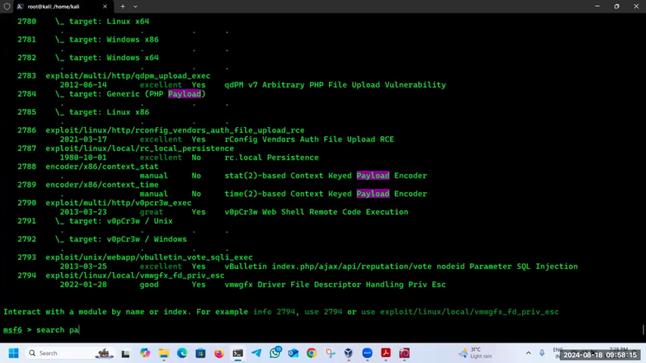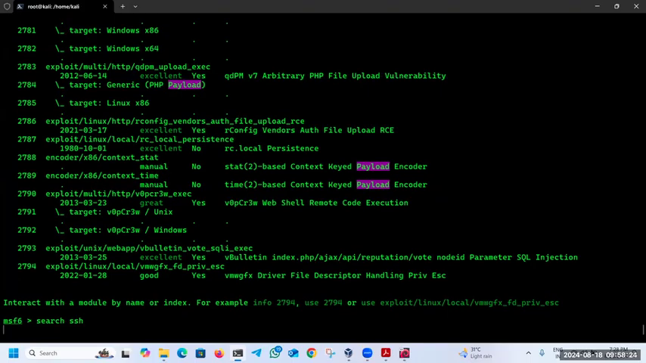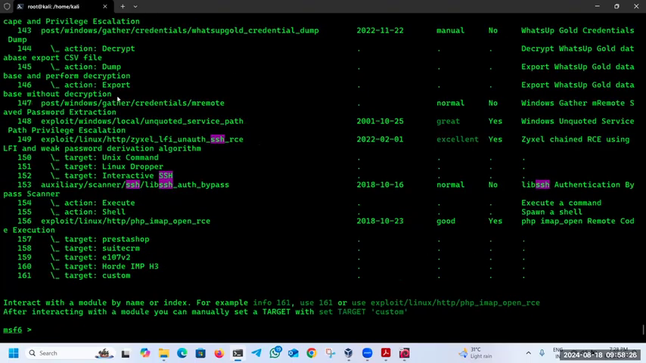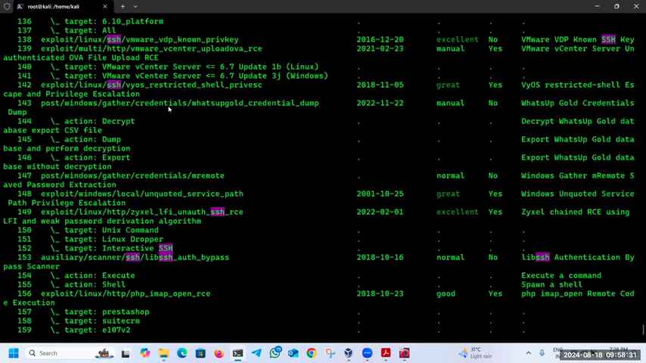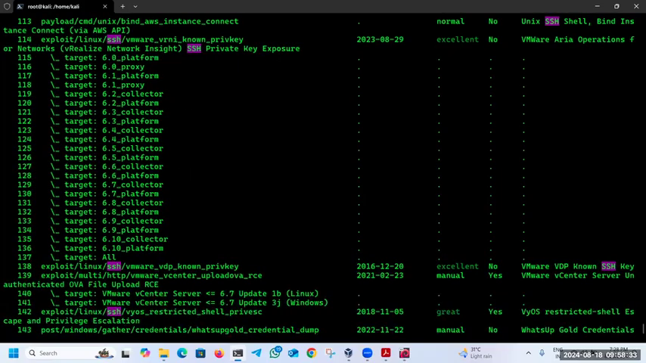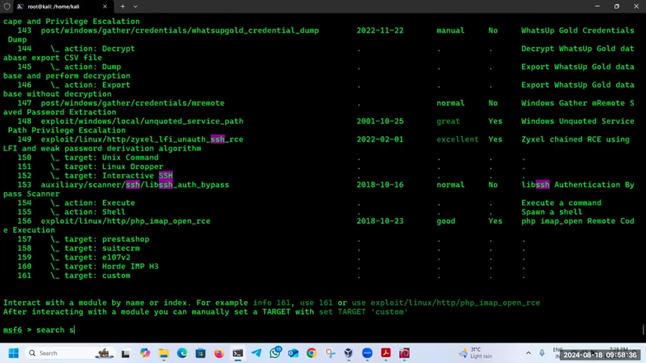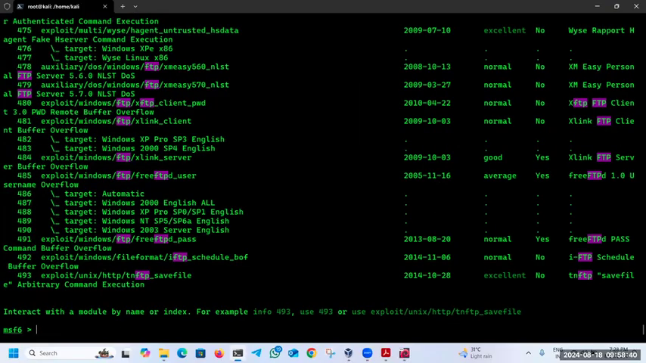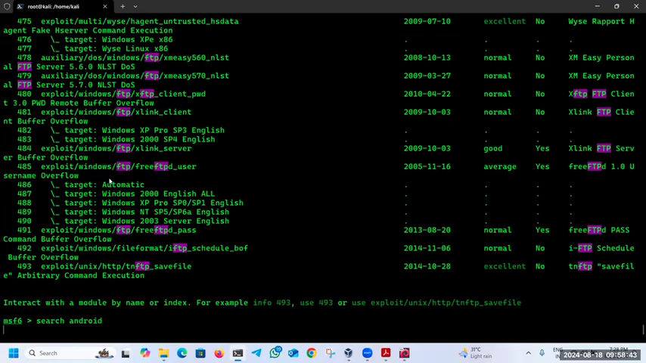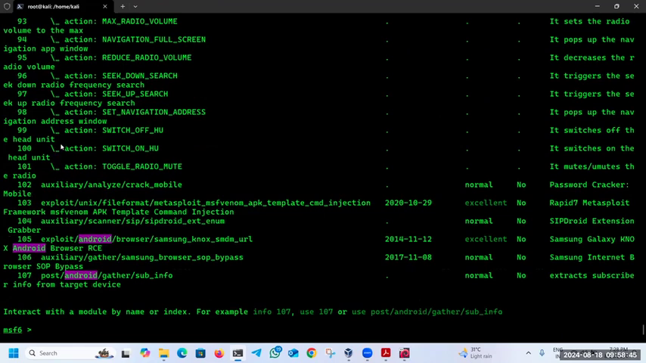And if you want to search for a specific software, vulnerability name, or service name, like if I search SSH, it will give you all the SSH-related payloads, exploits, and so on. They all belong to SSH. If I say FTP, it is all related to FTP. If I say Android, it will give you all the Android-related things, right?